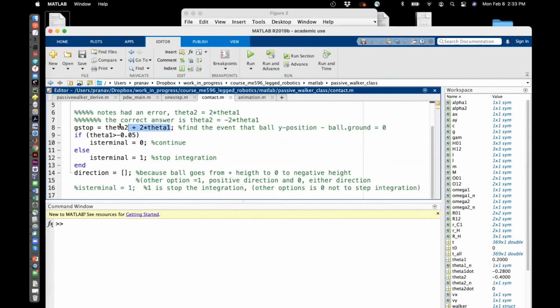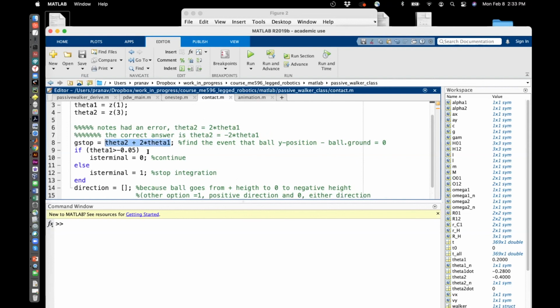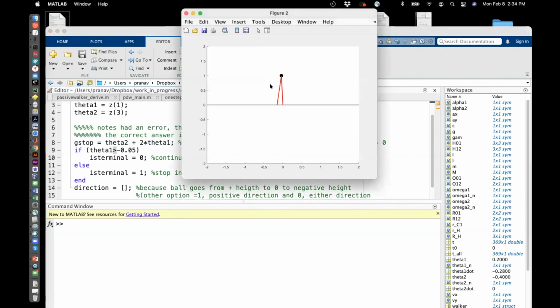Professor, are the thetas with respect to the vertical, correct? Theta 1 is with respect to vertical, and theta 2 is the angle made with the other leg. So this is with respect to vertical, and this is the angle between the two legs. So your condition for when it stops or continues, theta 1 greater than negative 0.05, that just relates to the angle of the stance leg, the leg on the ground, yes. So whenever this leg is before the vertical position, because the positive values are before the vertical, I say that you should just continue integration, otherwise you should stop.